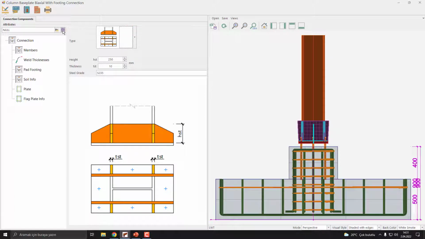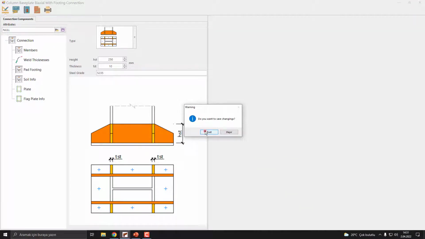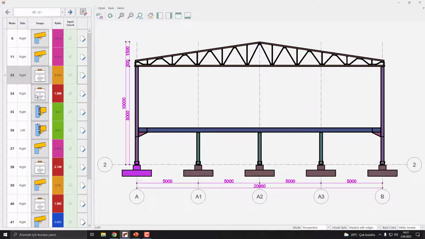Let's save the connection's parameters. I click the Save button. This is saved. I click OK. And I close it. Yes. Then edit this one. The right one. I click the Edit button.